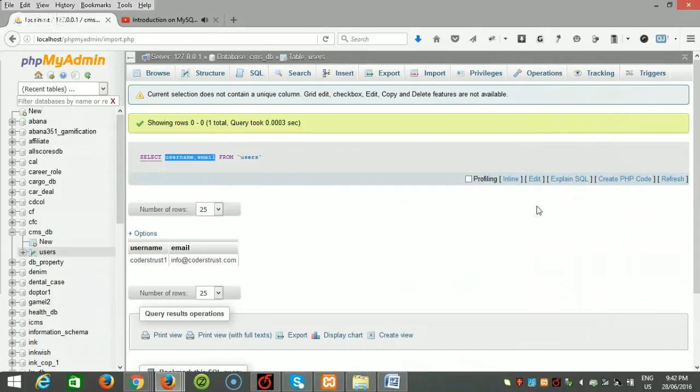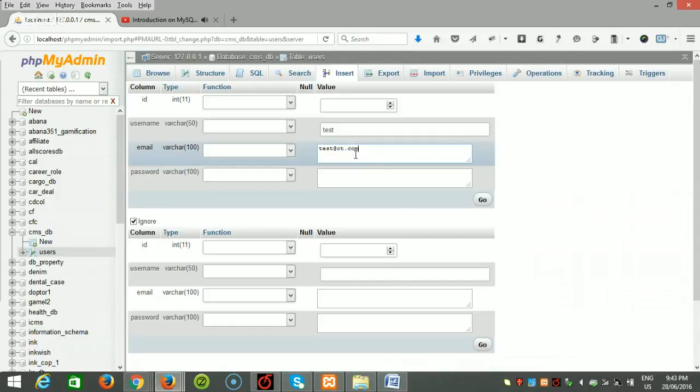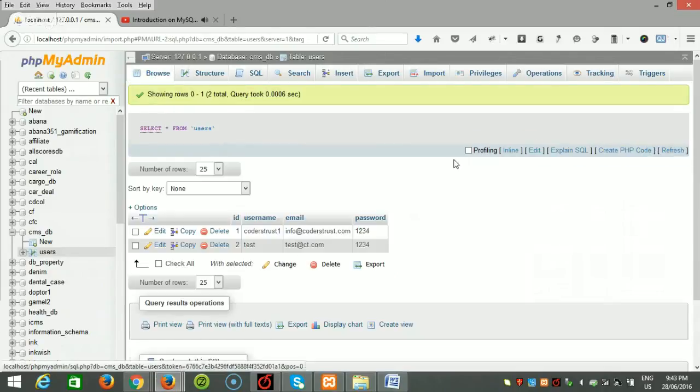Also, you can use a condition, but for a condition we need to insert some other data also. So I'm just inserting the other data. Test at cd.com. Okay. So now there are two rows already. Now I just want to show the second one, that means which ID is 2.